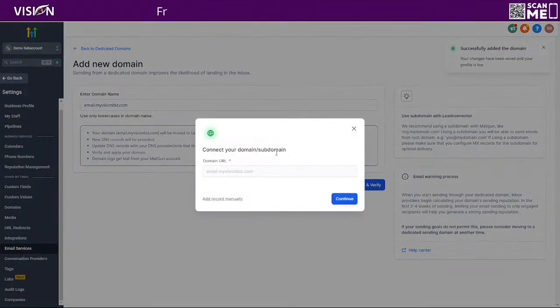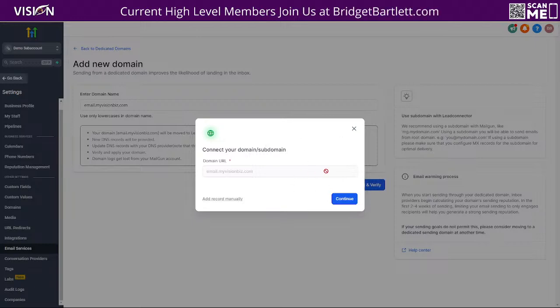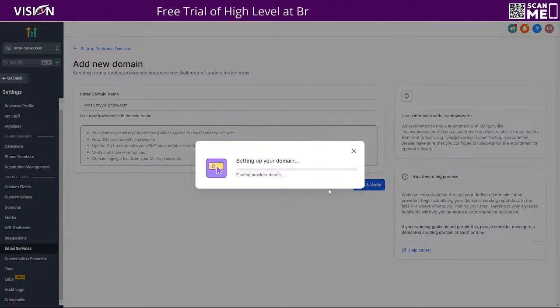So I'm going to go ahead and click Add and Verify. This is a new option I'm excited to show you guys. We do have the ability now to automatically add the email sending domain records to your registrar without actually having to add them. That is crazy. I just saw this today. So I'm going to go ahead and click Continue.